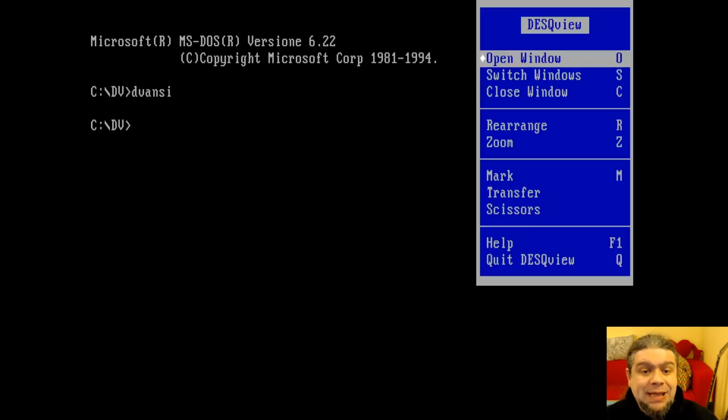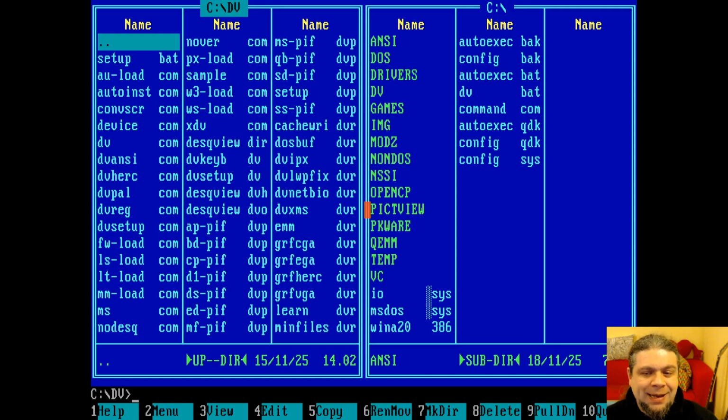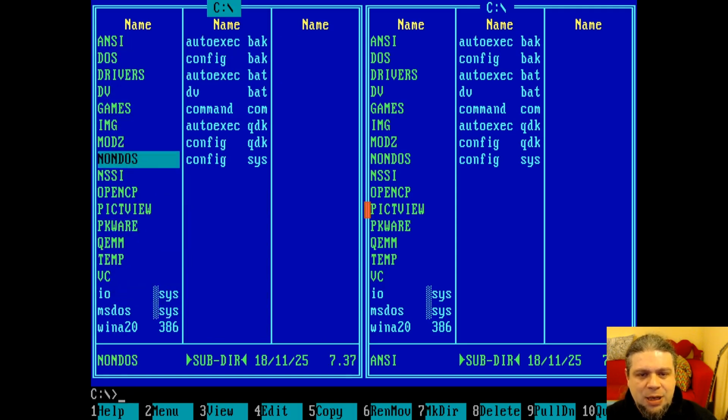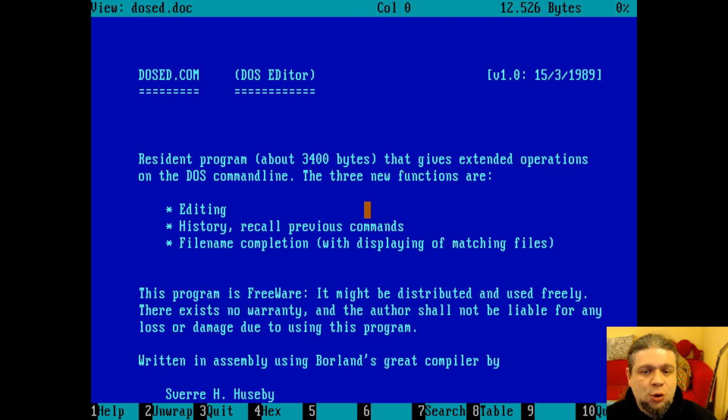So, I open another DOS window. With my trusty Volkov Commander, I move to the non-DOS directory where I installed DOSed, and I view the DOSed documentation.